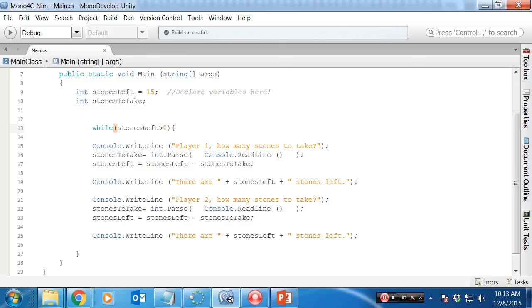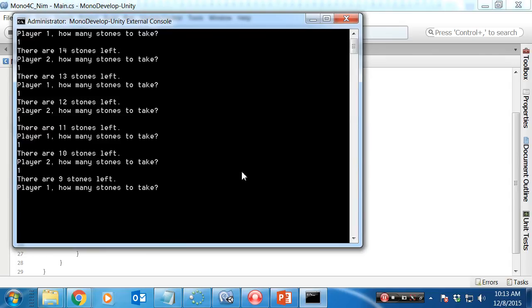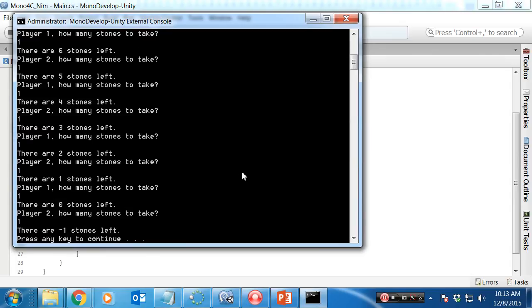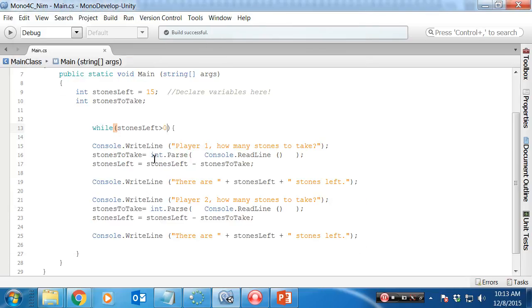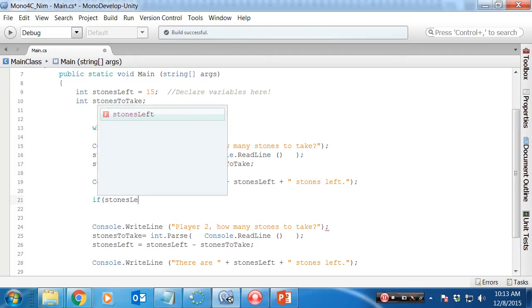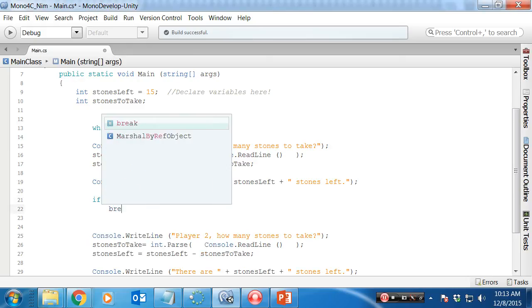Let's try it. I'll take 1 stone, 1 stone, 1 stone, 1 stone, 1 stone, 1 stone. And oops, we got -1 stones, because we let them both take a stone. Okay, so we should have a break here actually. If stones left is less than 1, break.